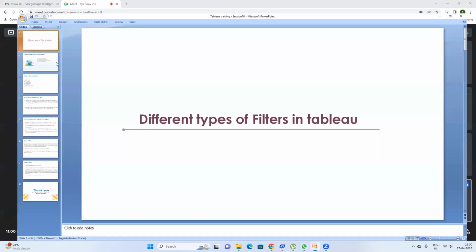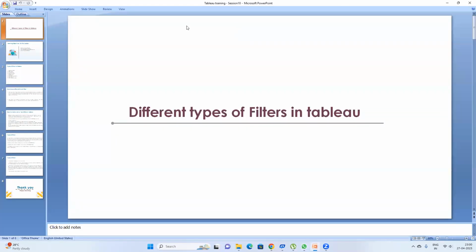Okay, let's get started. So, in yesterday's session, we discussed date functions and all. So now we are going to see different types of filters in Tableau.